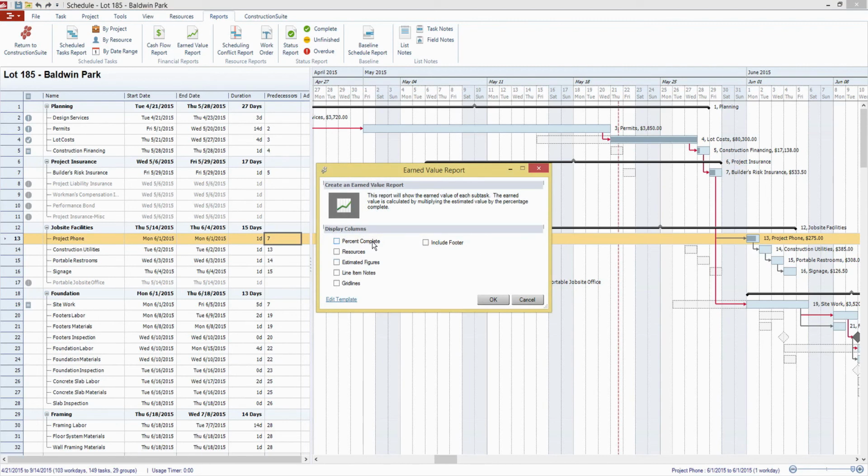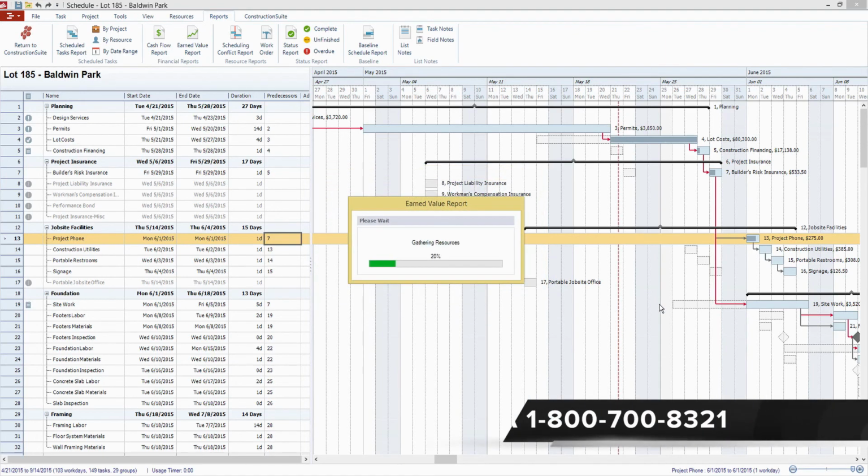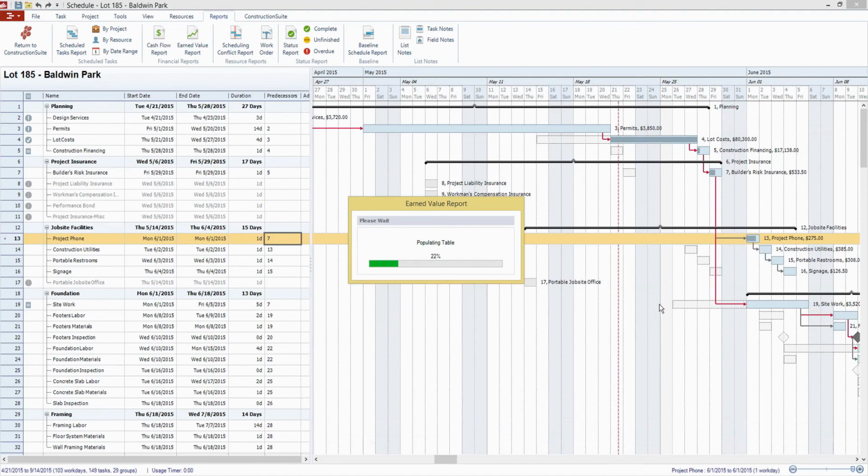The first thing is we're going to have our estimated costs synced with this schedule from our estimate. We're also going to have to go through and do our percentage completions on this job. So we can see our percentage completions and estimated figures. We hit OK, and the software is going to build out an earned value report that shows us how much of the scheduled work, in cost or value, we have actually completed so far.